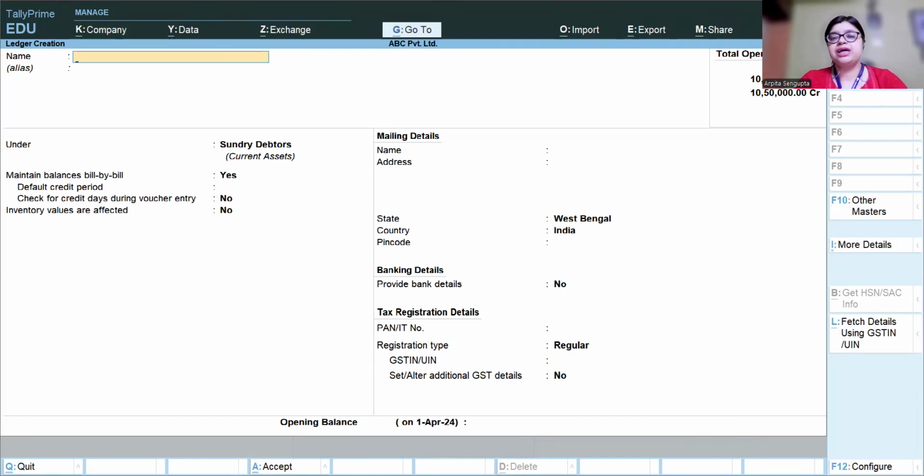So the purchase ledger has been done, the sales ledger has been done, and the supplier and customer ledgers have been created with proper GST. Now the next ledger that needs to be created is the GST ledger. In case of interstate sale of goods or services, we cannot use CGST, SGST ledgers. We will have to use IGST ledgers, both in case of purchase and in case of sale. So in case of purchase, we will create input IGST, and in case of sales, we will create output IGST.